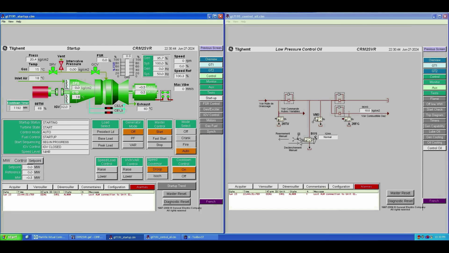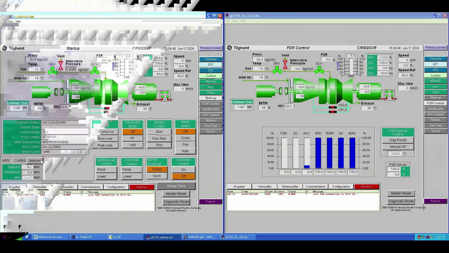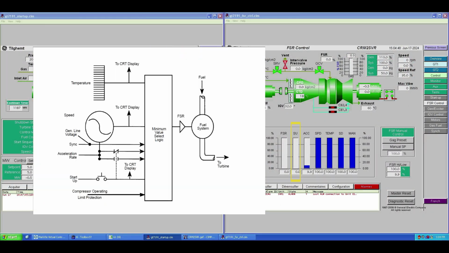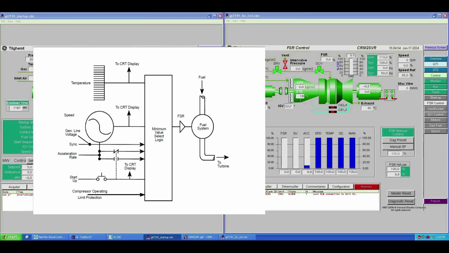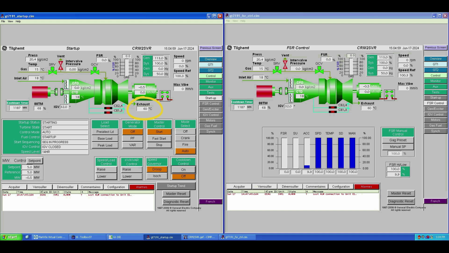On the FSR control tab, you can see that fuel stroke reference is controlled by the startup control loop, and this loop keeps controlling the FSR until we reach full speed no load, FSNL, in auto mode. If the exhaust temperature or acceleration exceeds a certain set point, their respective loops will take control of the FSR from the startup loop to ensure the safety of the unit.